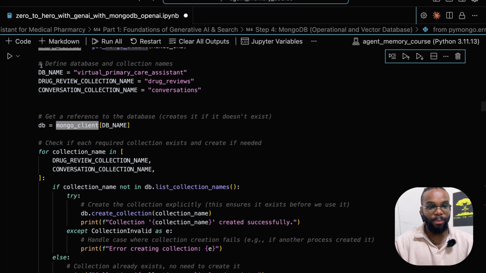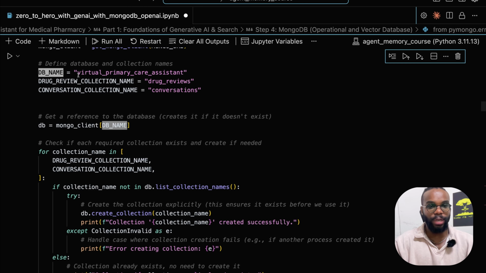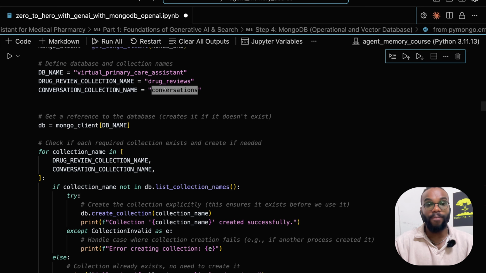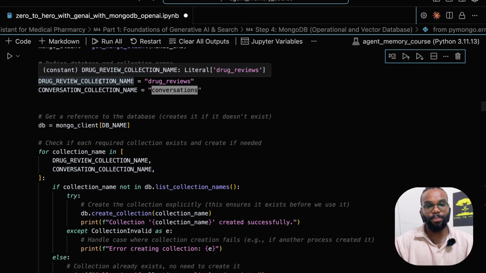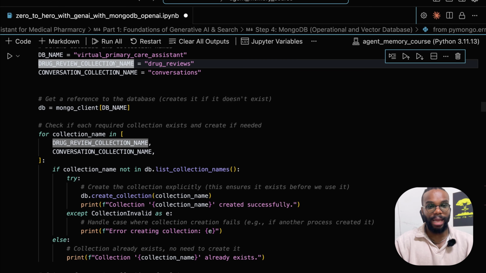Next, we're going to create a database name. The database name is Virtual Primary Care Assistant. You can call this whatever you want, but I'm calling it Virtual Primary Care Assistant. Then remember, we have two datasets: the drug review dataset and the conversation dataset. We're going to put these in two separate collections within our MongoDB database, and this line is basically creating a name for them.